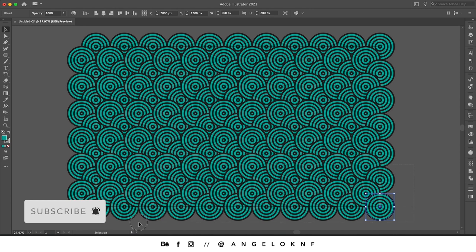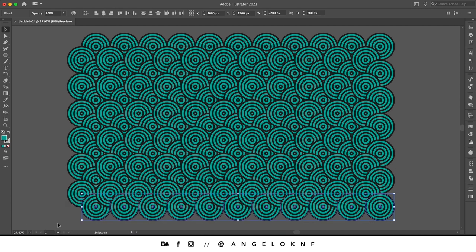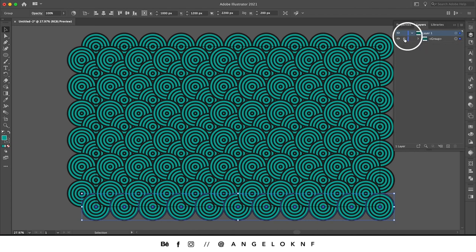Now we select all the circles and group this object. We can either press Command or Control G or go into Object and Group. Now we have created the fake pattern, and I'm saying fake because it's created by multiple objects, not just one object filled with a pattern. So we can go and lock this group so it will not be affected by the editing of the lettering.